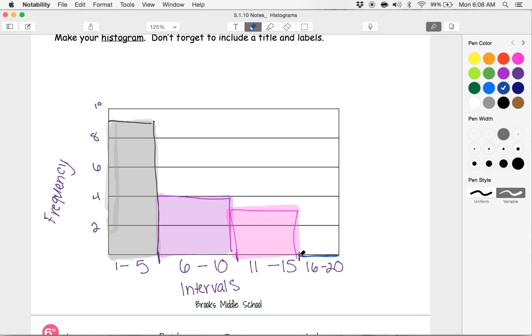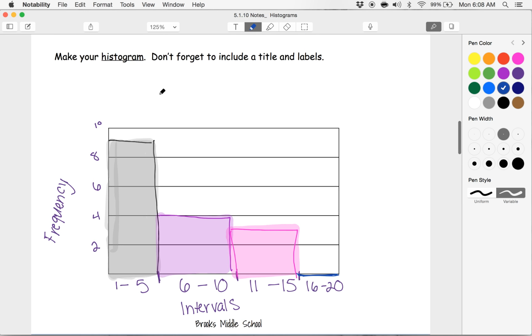Now, you could have counted these intervals by 2s. You could have counted these intervals by 10. You could have done something different with that. That's absolutely okay. Now, it even tells me right here, don't forget a title. So what did these numbers represent? They were how many trees planted each day.